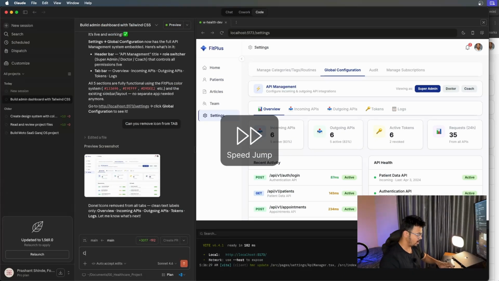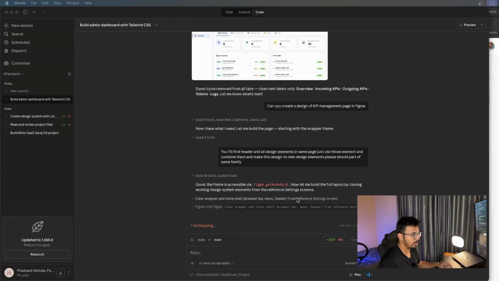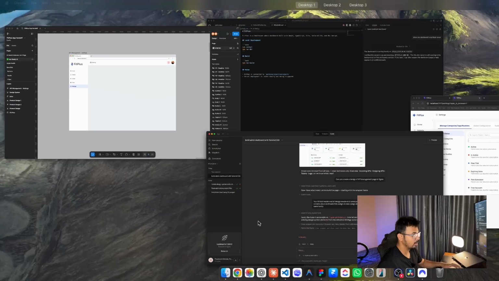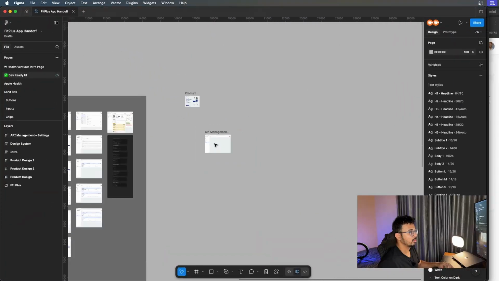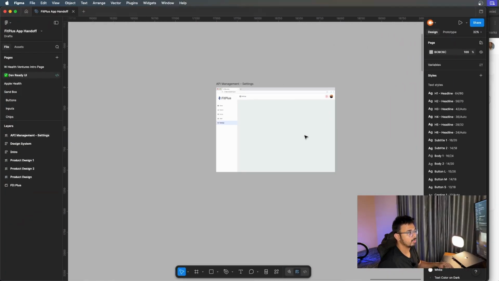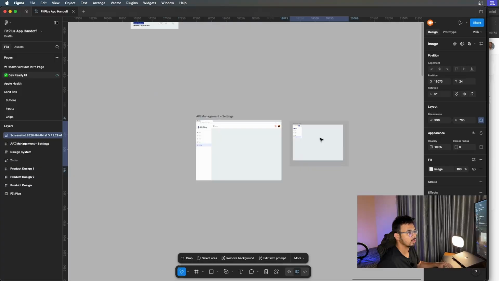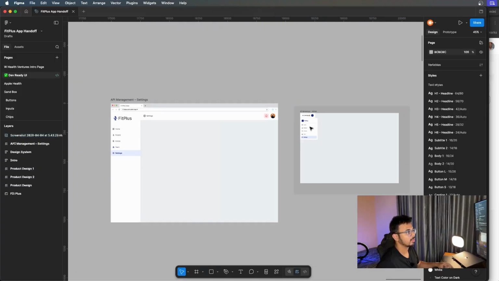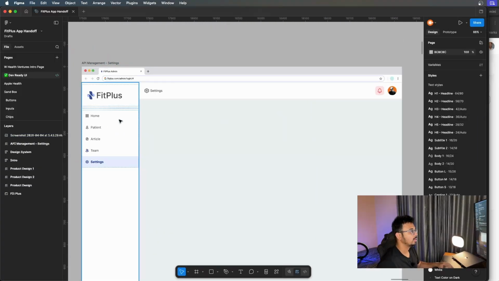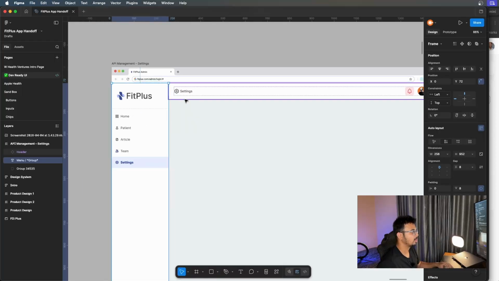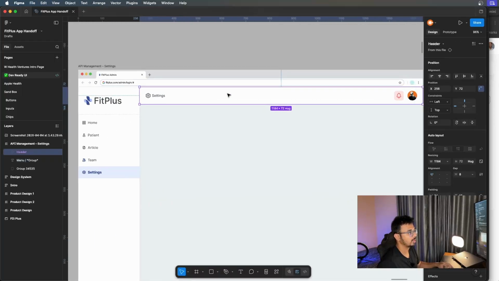Can you create a design of the API management page in Figma? You build something. Let's see how it's looking. Okay, it is still working on it. Earlier, the result was looking something like this. I took a screenshot of it. Now he used the same elements from my design system, the same settings header.